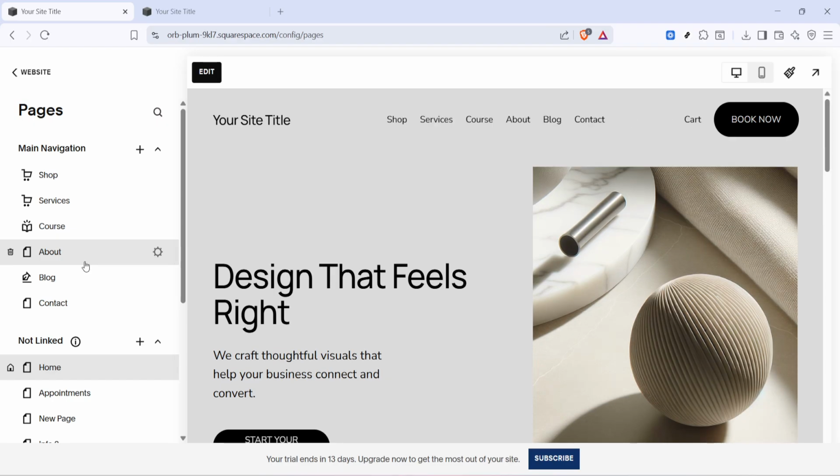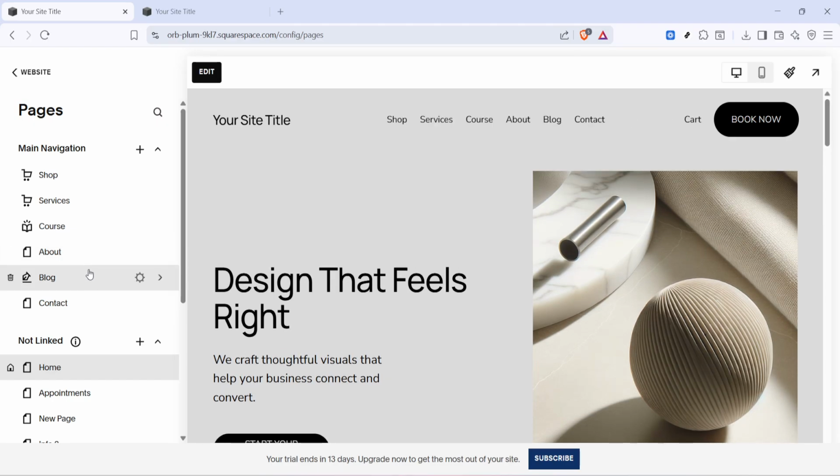Keep an eye on indentation. A slight indent can indicate nesting underneath another page. If you don't want to create a submenu, make sure the page aligns flush with the others before you let go. Take your time with this. Small movements make a big difference in where pages land.